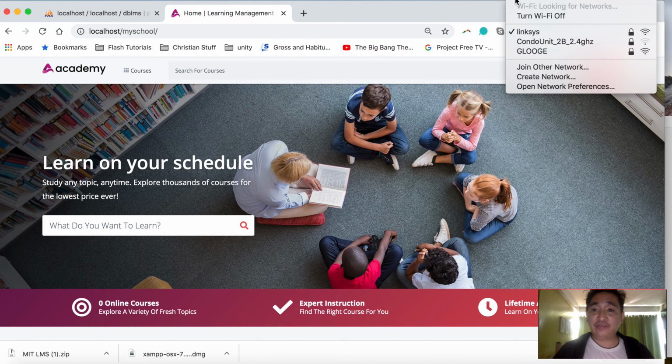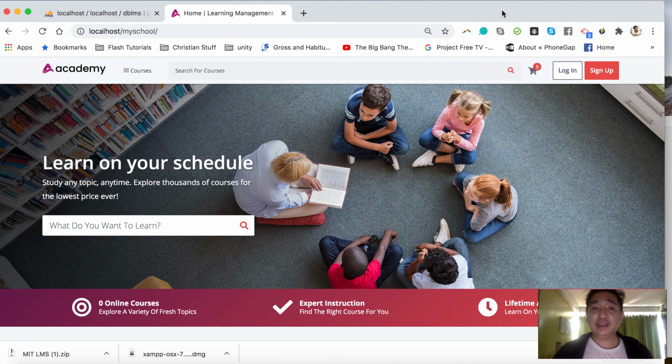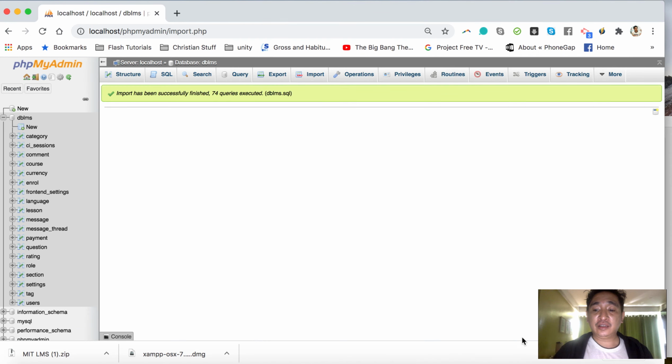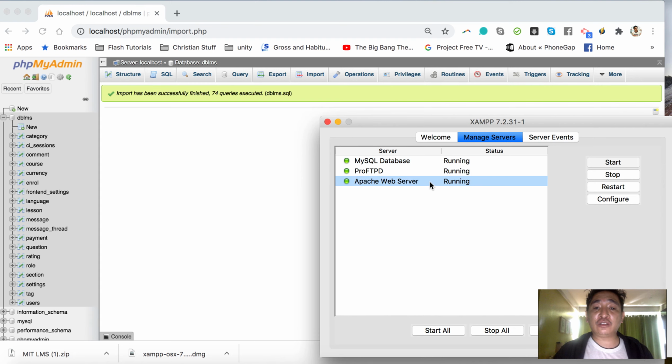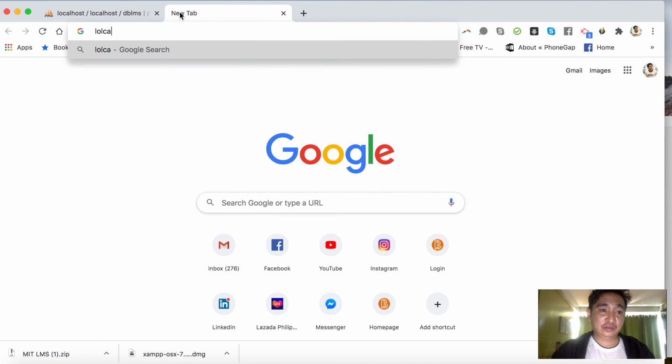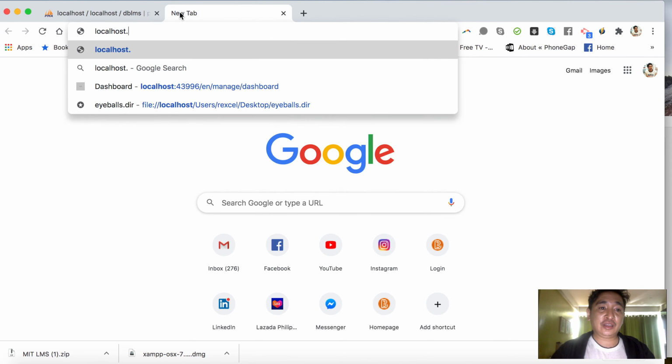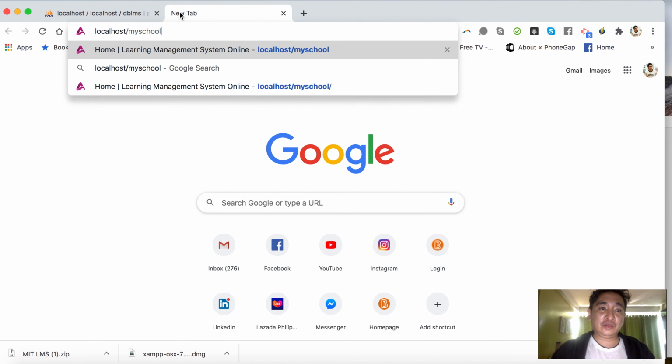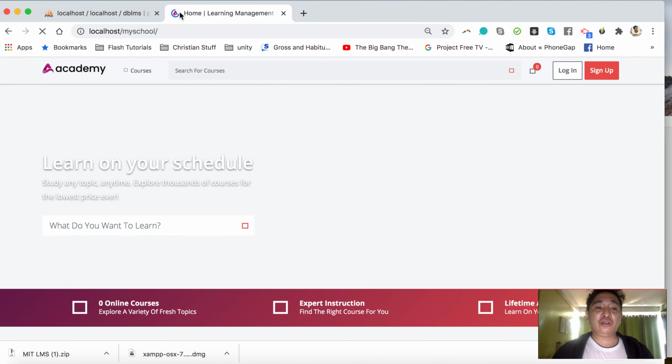So even if I turn off my Wi-Fi and I go ahead, type in localhost my school, as long as your XAMPP is running, just type in localhost and then my school, and there you go, all is set.